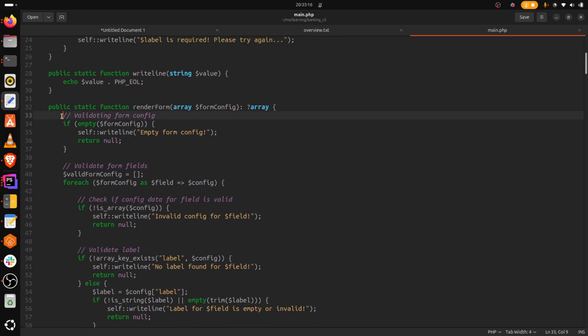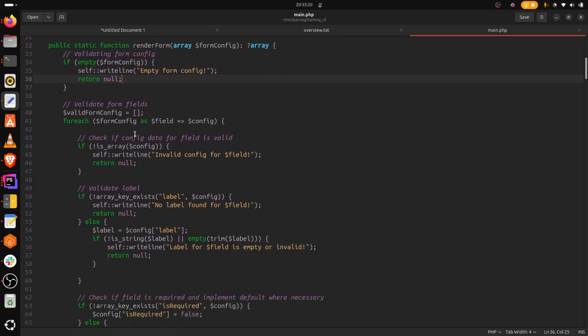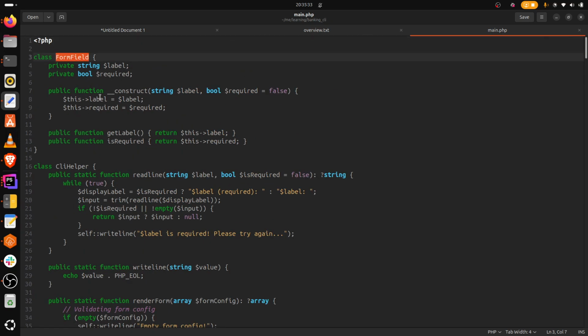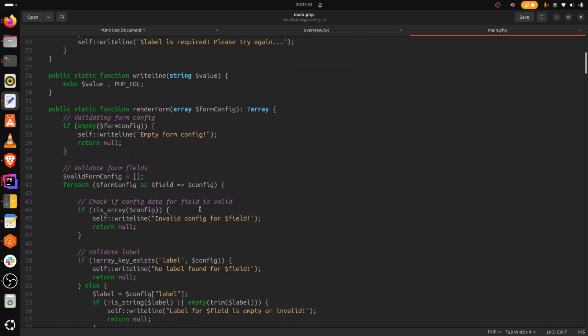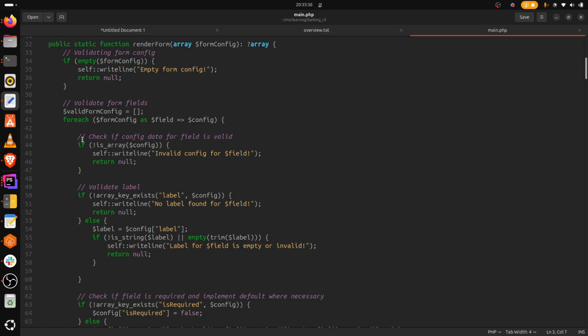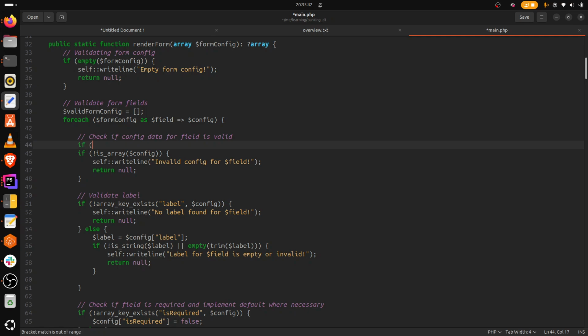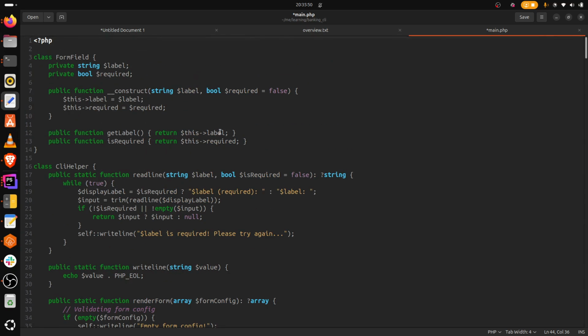So first, this is fine. We're going to validate if there are values in the form config, which is fine. The next thing, for each configuration, this represents the field, this represents a config object. So we need to check if this value is an instance of form field. Now in PHP, we can do that by doing this. So we can say if config instance of, followed by the name of the class we're expecting.